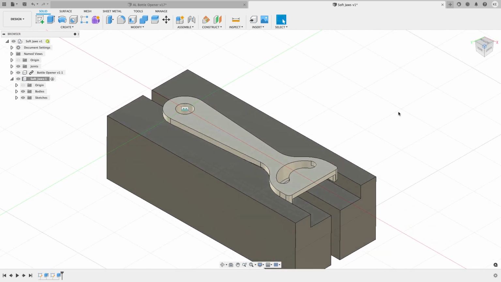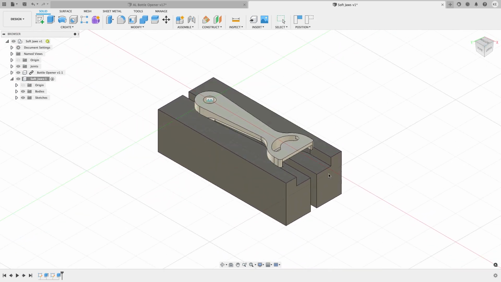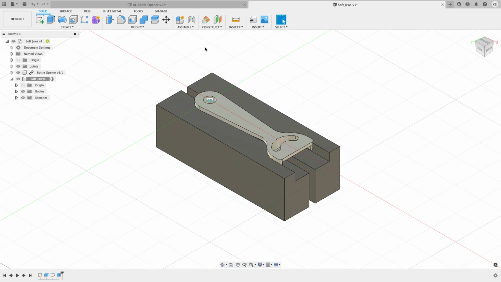One other thing you might want to do, again, because I made a component, these soft jaws will move wherever they want to go, and I don't really want them to move out of place by accident. So I'm going to go to the assemble and choose an as-built joint again and click on one of the soft jaws and click on my handle and hit OK. And now everything is locked together.